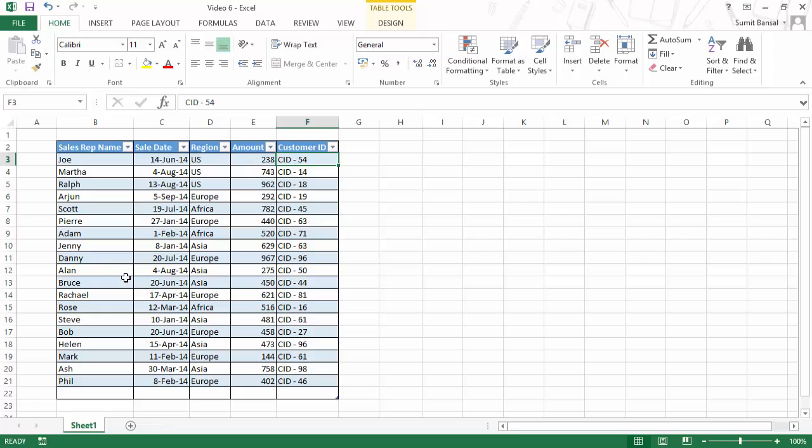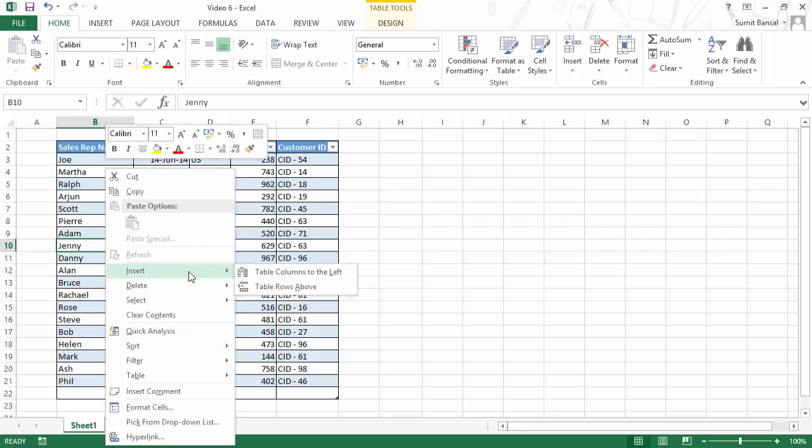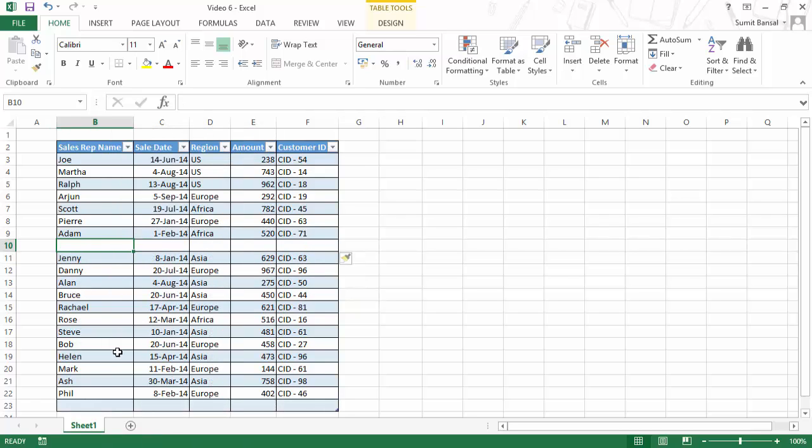If you want to manually add a row in between or a column in between, you can do that by just going to that cell and right clicking, and here you have this option Insert, and it says Table Column to the Left or Table Row Above. And in this case, say for example I just want to insert a row, I can simply click on it, and you can see that the table has been extended and this remains here.